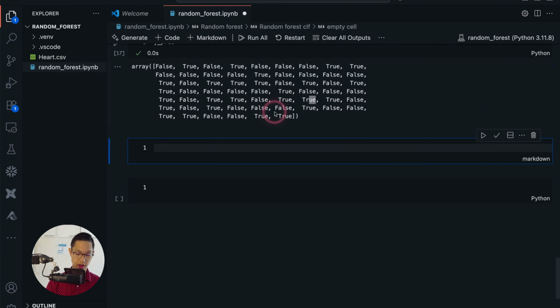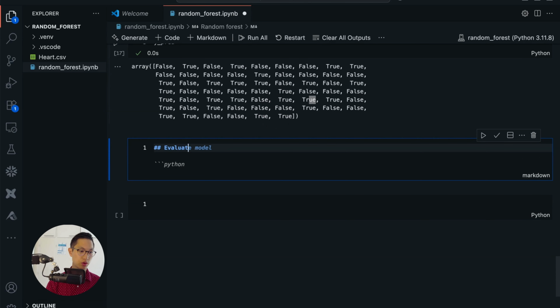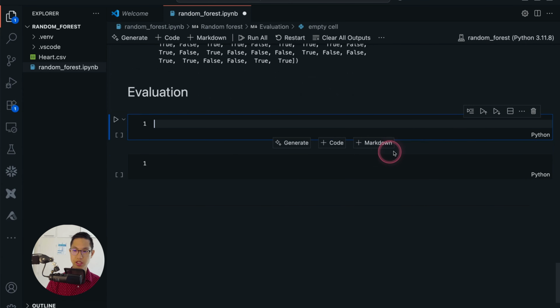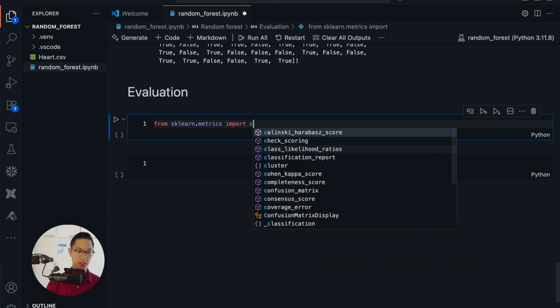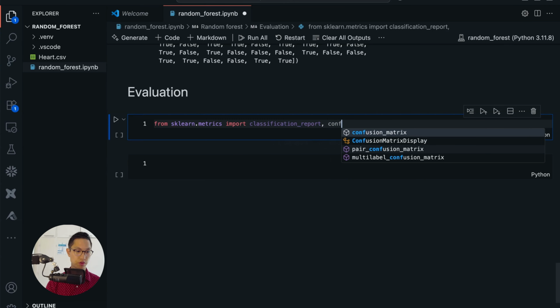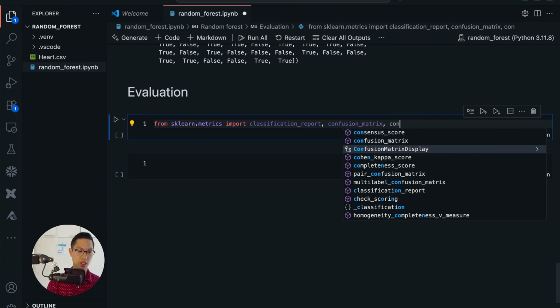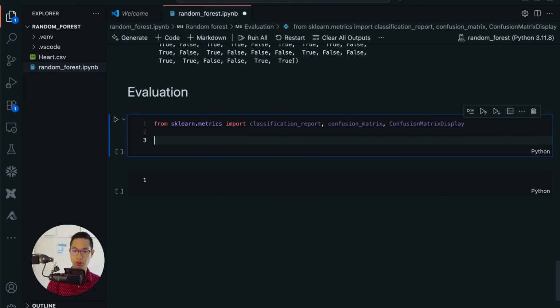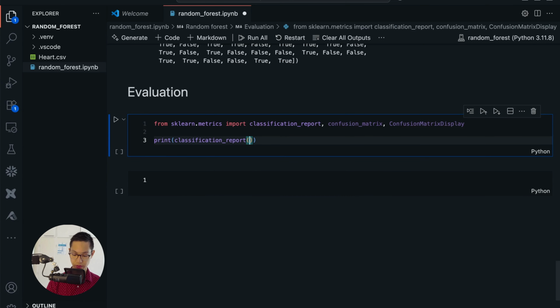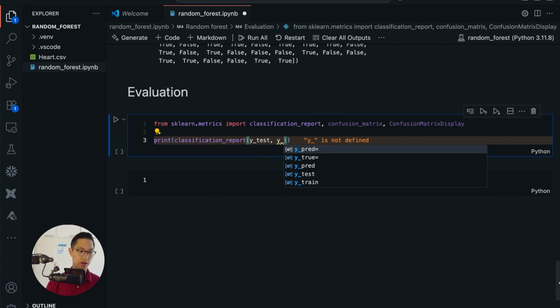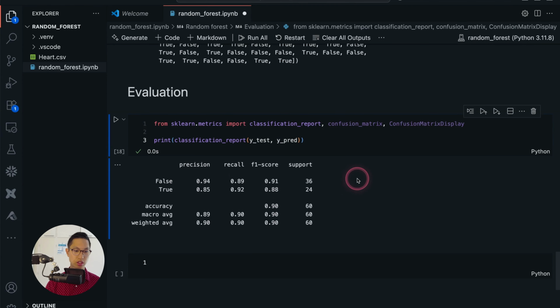Now it's time for evaluation. In order to evaluate this, it's standard procedure from sklearn.metrics: import classification_report, confusion_matrix, ConfusionMatrixDisplay. Then we will do it like this. Print classification_report(y_test, y_pred). This is how it looks.